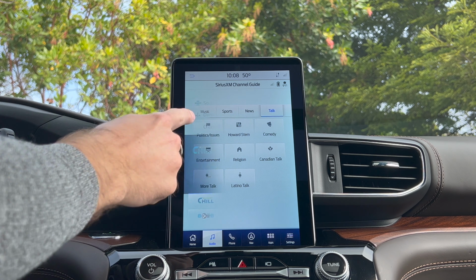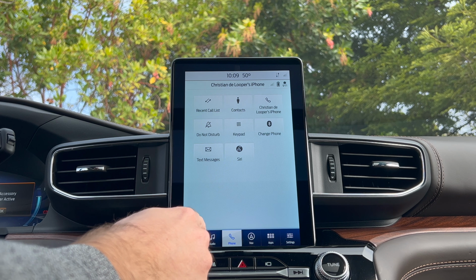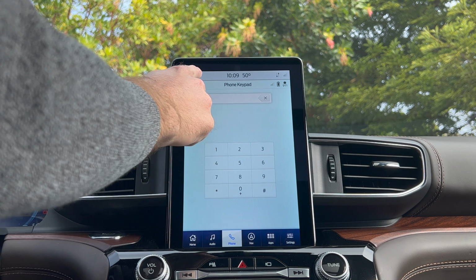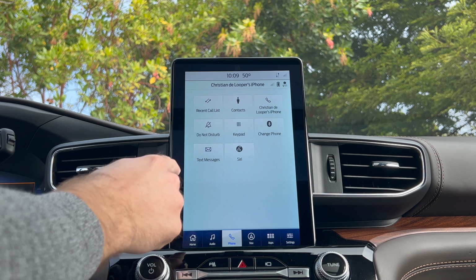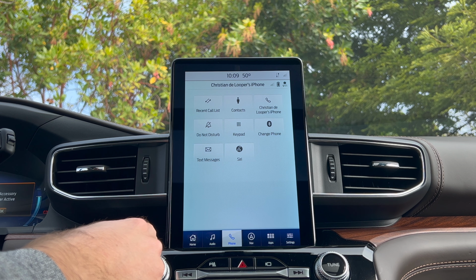Next up is the Phone tab, which can use your phone to make calls if you have a phone connected. If you've given permission for your car to access your contacts, you can quickly call a friend or family member, or you can see recent calls and even your text messages. It's still probably quicker to use voice commands with your phone, but the screen-based phone control generally works pretty well.